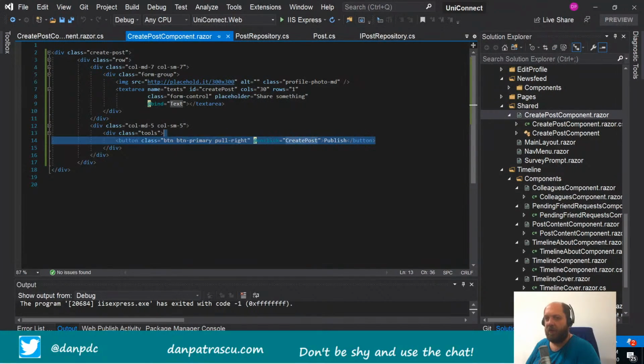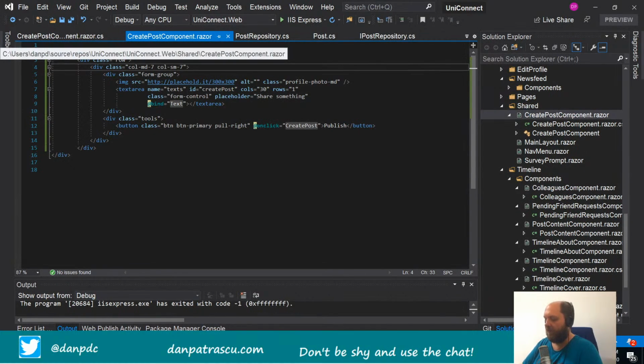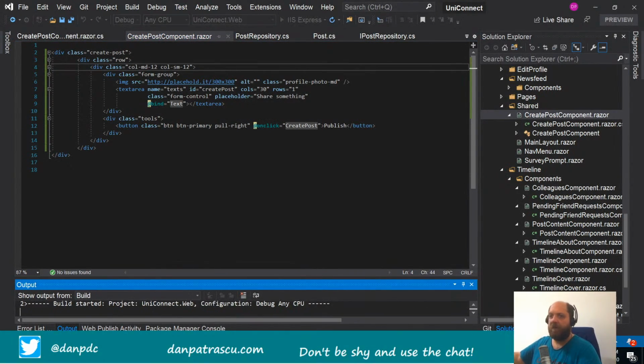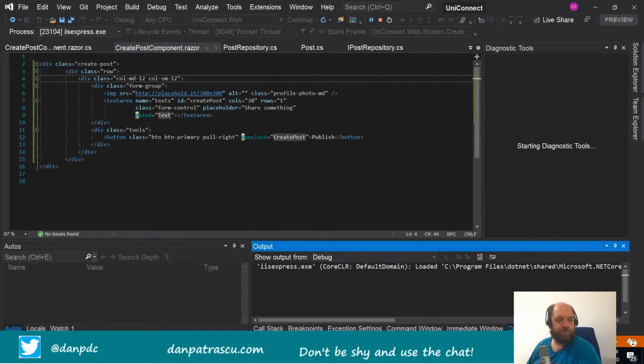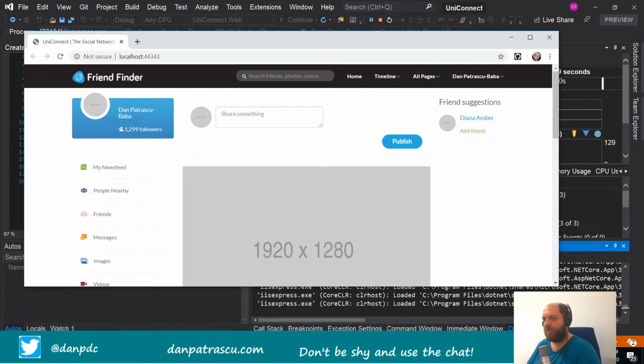So let's maybe, as we had it earlier, copy this button. Let me actually copy this entire div and put it under this form group. And then we can delete all this other column, and let's make this once again 12 so that it should take the entire row. So how will it look right now? Okay, it looks even worse. Don't like it.